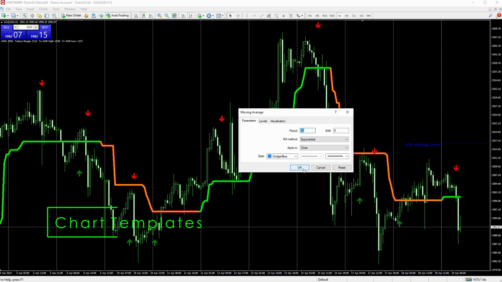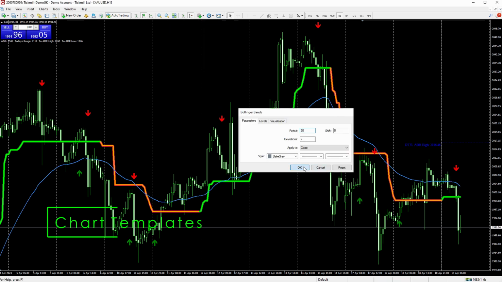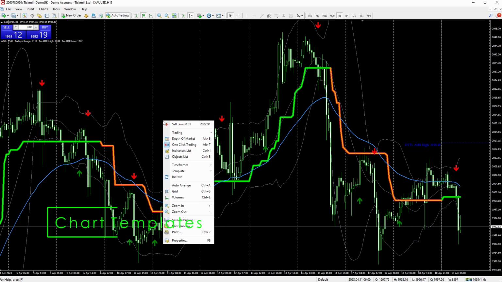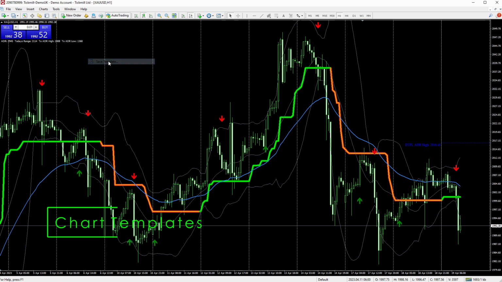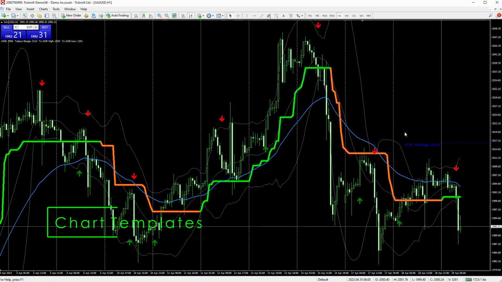First, customize the chart settings to your liking, including chart type, time frame, indicators, and other features. Once you're happy with your chart settings, right-click on the chart and select Template from the drop-down menu. Next, select Save Template and choose a name for your template. Click OK to save your template.